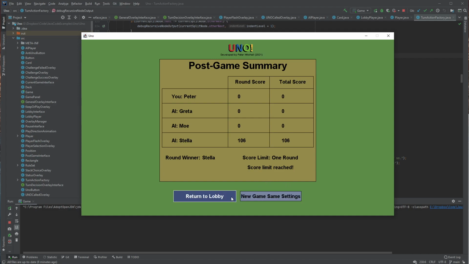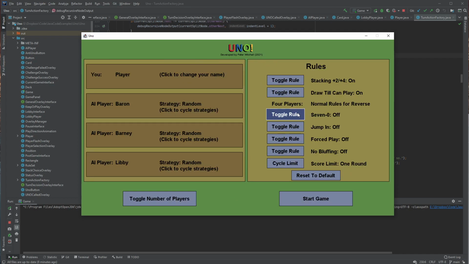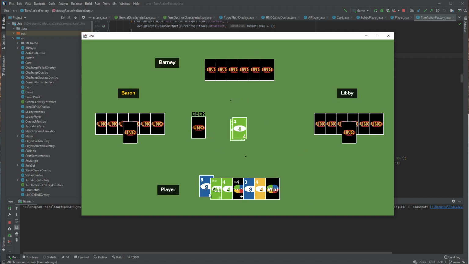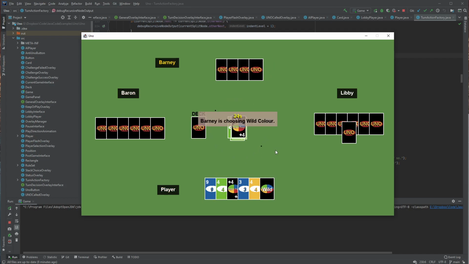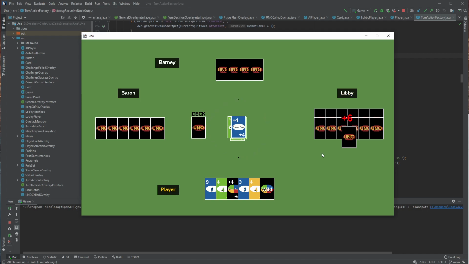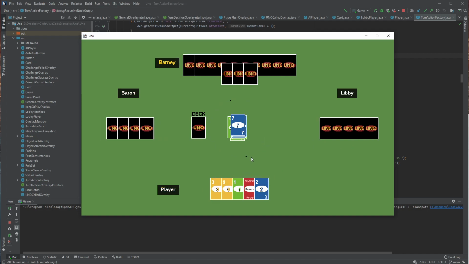Alright, so we will try another, and I'll just turn on the 7-0 rule. And so we'll start a game with this. So I've actually got a draw four this time. So I'll hold that for a little bit so that I can use it strategically. You can see I challenged the draw four and failed. I'll just play out my colored cards as much as possible.